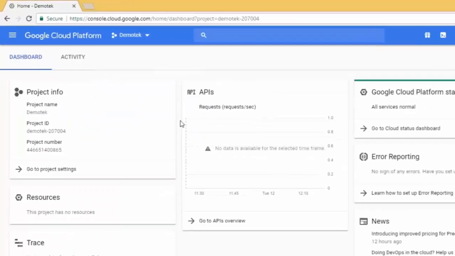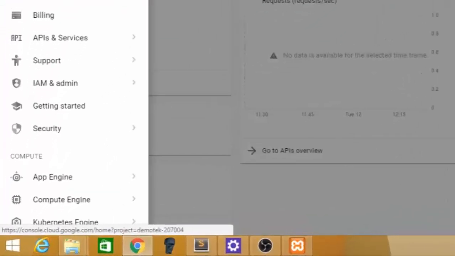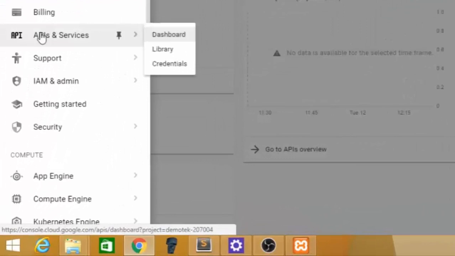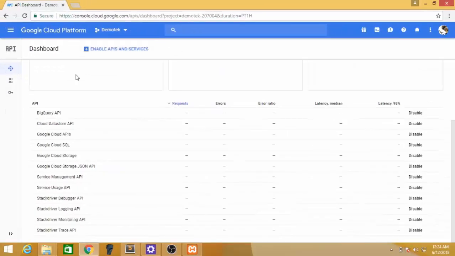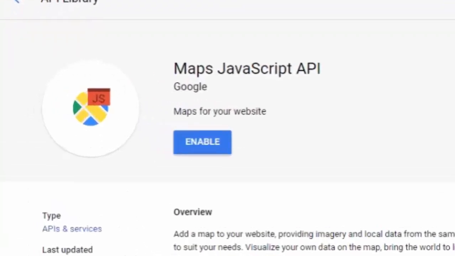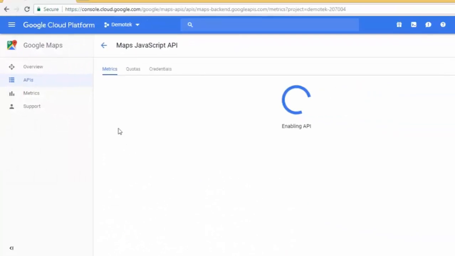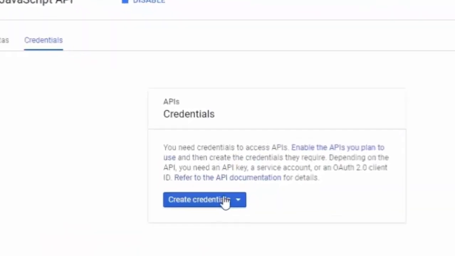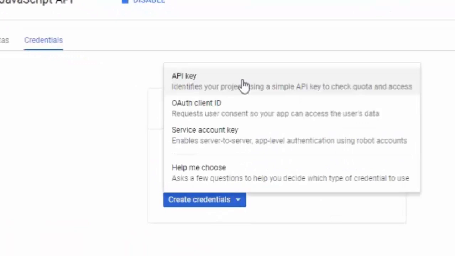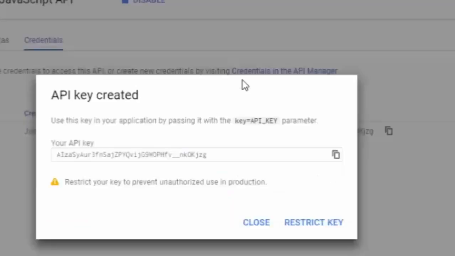The new project dashboard shows information about our new project, like the APIs enabled within the project. In the new project dashboard, in the left side menu, go to APIs and Services and choose Dashboard. Enable the JavaScript Maps API. Once activated, we can create some credentials. An API key is necessary to embed a Google Map into the web page.